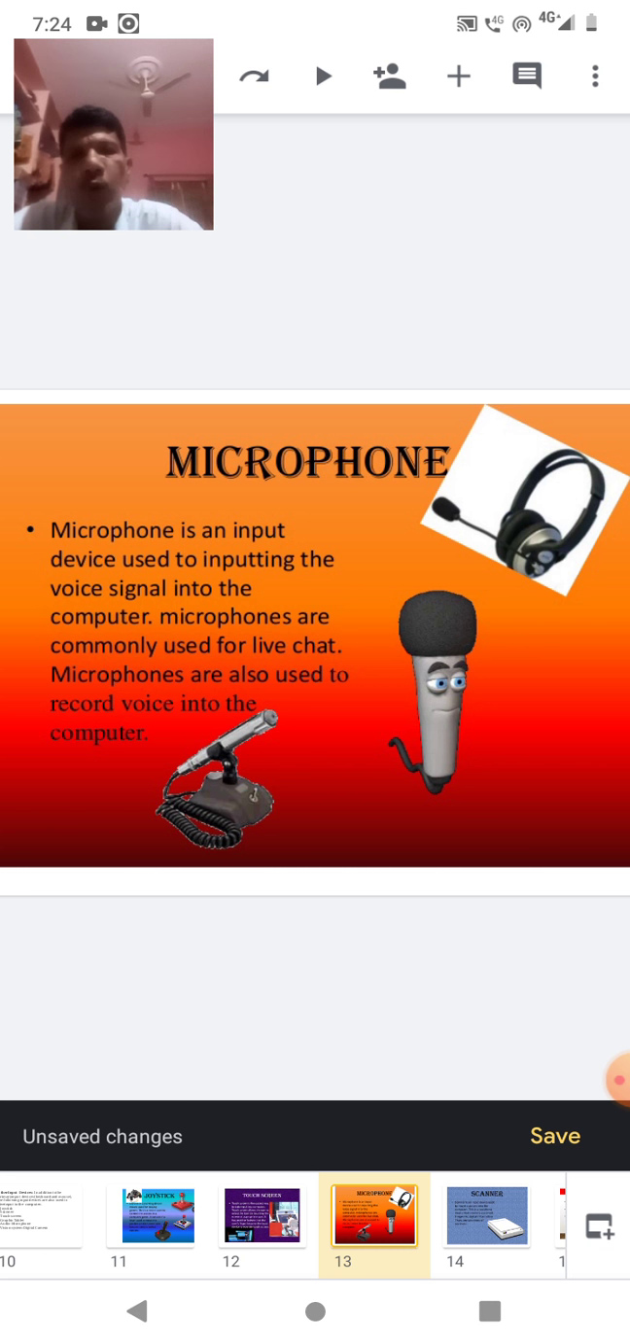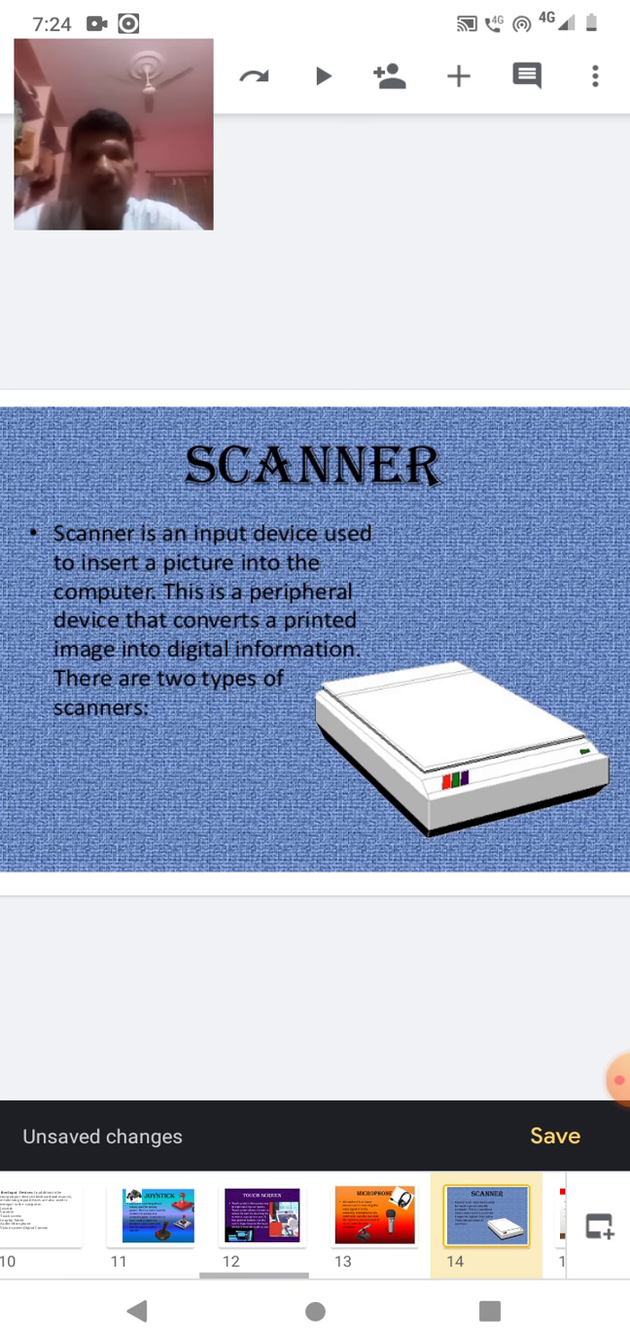So this is also known as a voice recognition system. The microphone is the input device. It is used for voice recognition purposes. Then scanner.